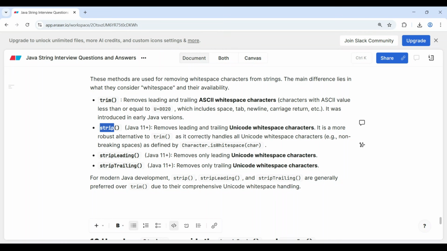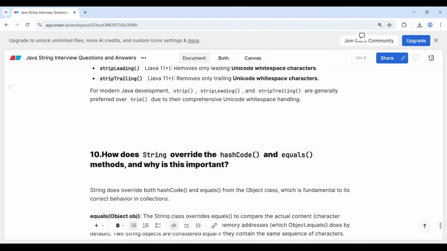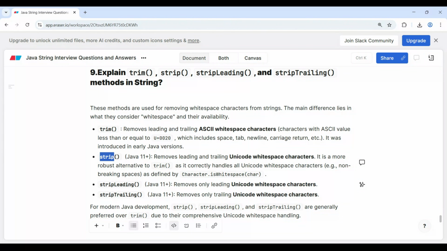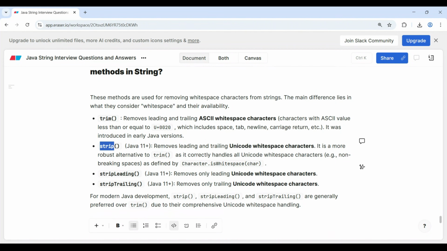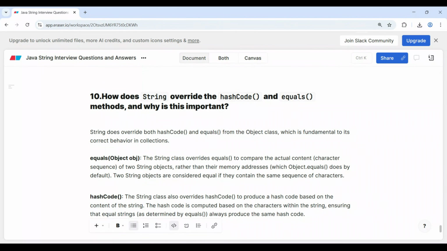Now stripLeading is again introduced in Java 11. It is going to remove the leading Unicode whitespace. stripTrailing is going to remove the trailing one. So in this way, you can make use of these methods instead of writing certain logic to manually cover removing it. This might also be one of the interview questions. Let's say I wanted to remove some leading space, how can we do that? You can answer that stripLeading or stripTrailing is available.